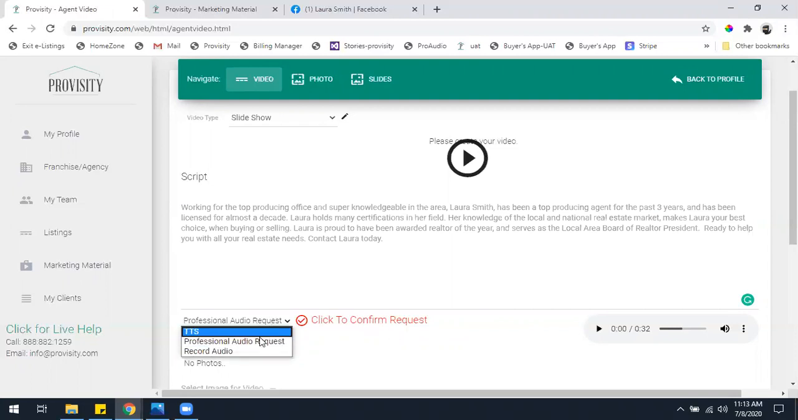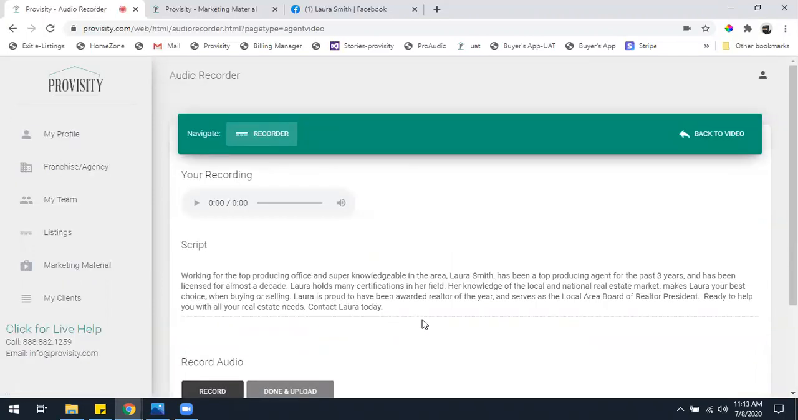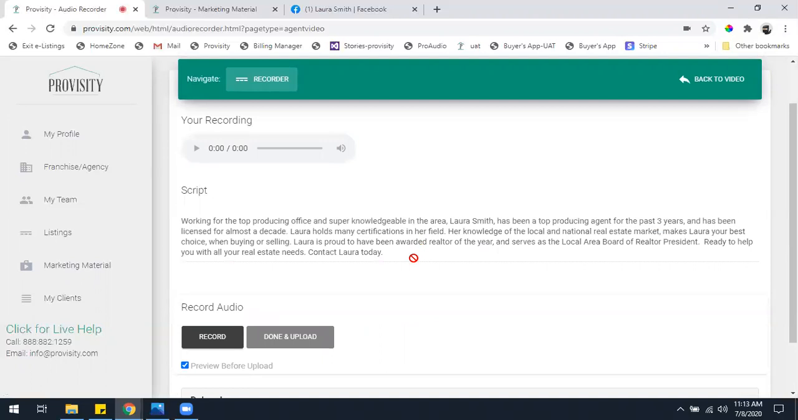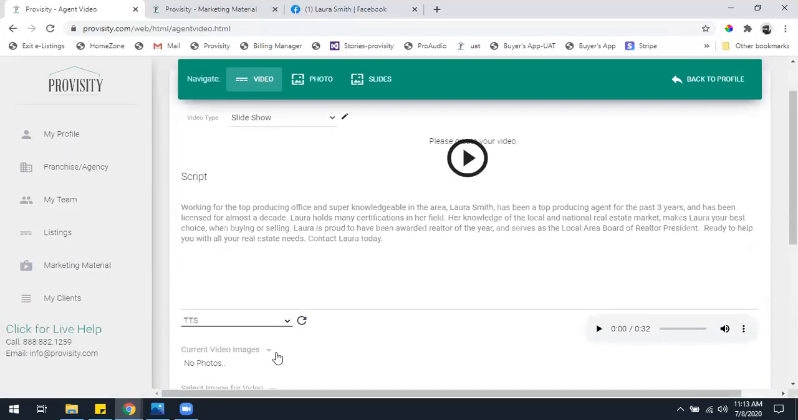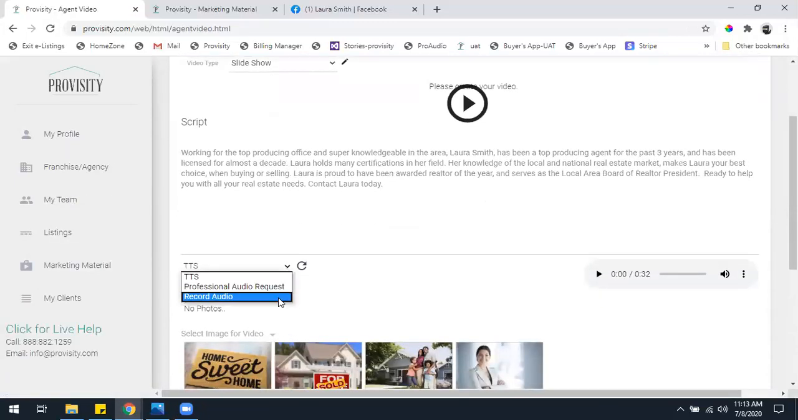And if you have a radio voice yourself, you can always record your own audio. And when you click to record it, it will even bring over what you've typed up. All you have to do is read it, record and done, and then it will apply itself to your video. And you can change it back and forth. So give it a try, see how you sound. If you don't like it, you can always change it back.